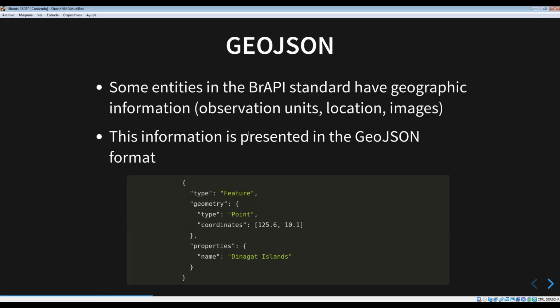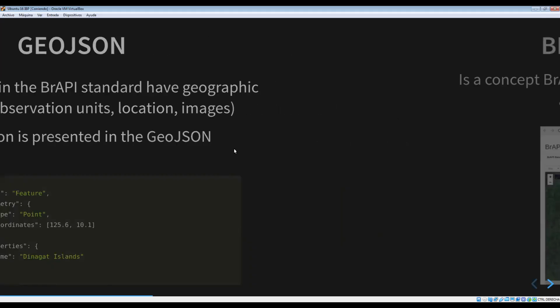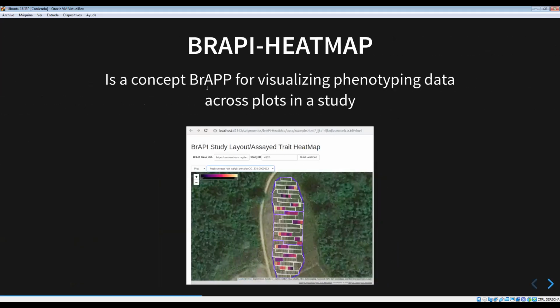GeoJson is a standard for sharing geographic information. In the case of BrAPI, we can find GeoJson information in some entities like observation units, location, and images. This BrAPI heatmap is a concept tool that is not published yet. It is a BrAP for visualizing phenotyping data across plots in studies.